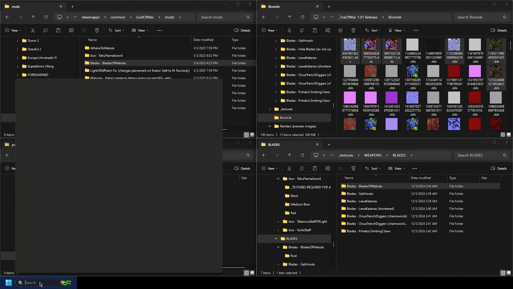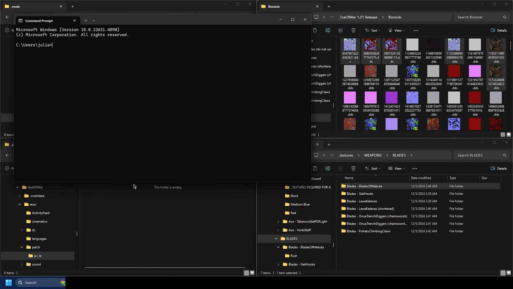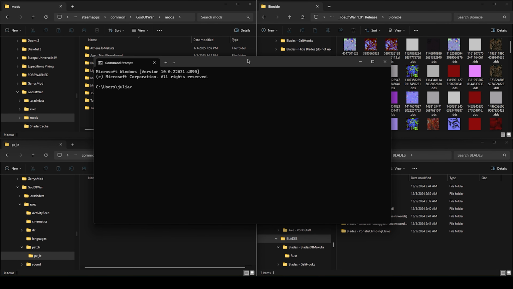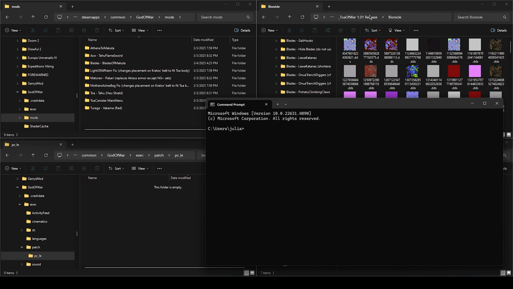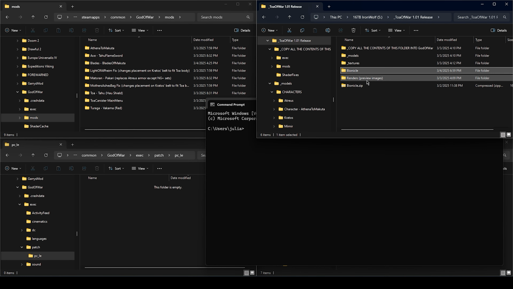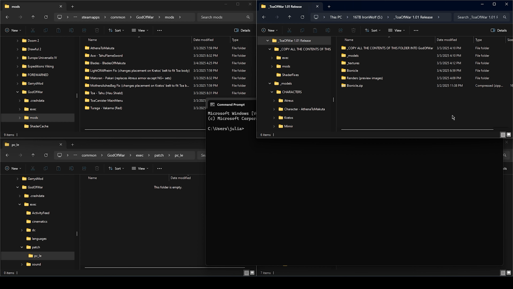So let's go down here. Let's open up command prompt. Open that. Let's move our command prompt window to the side. First, let's create a new text file document in the Toa of War directory. Right click, new, text document. We will call it GOW tool commands.